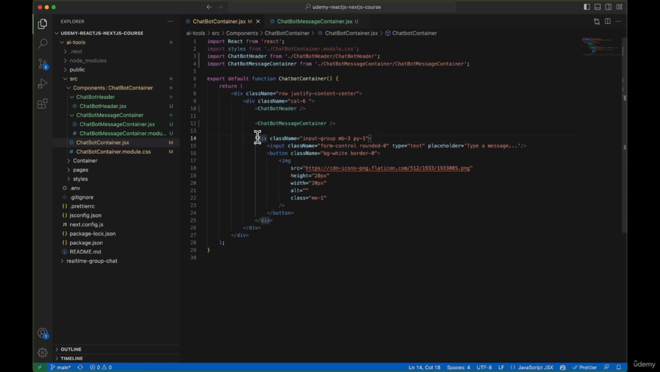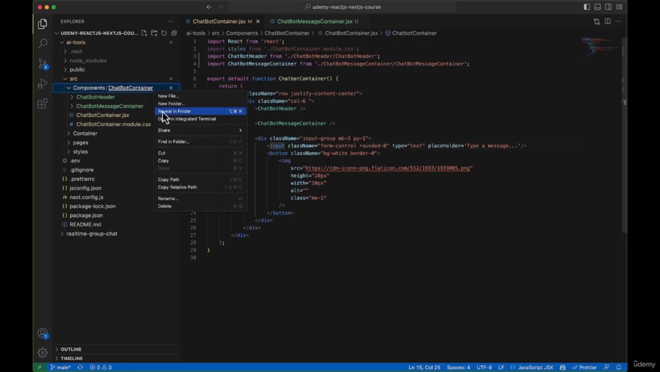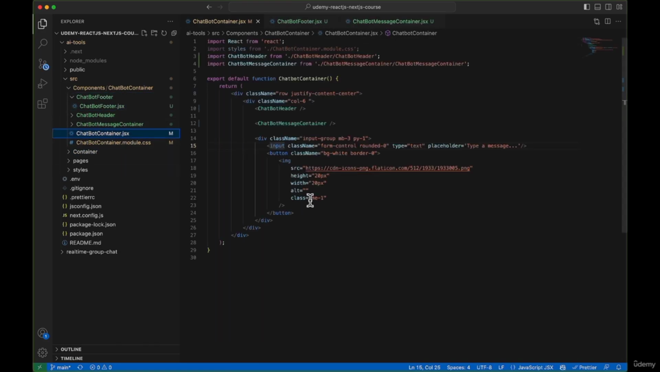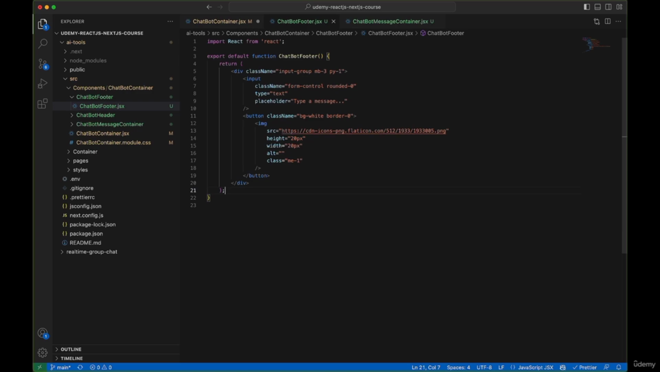Let's save this, and now let's move our input and button from here to another component. Let's collapse this and create a new component and call it chatbot footer. For now I cannot think of a meaningful name, so let's go with it. We will create a JSX for it, and inside this JSX we will move our input element. First of all, let's create a React functional component and we will save this after formatting. After this we will be using props in order to manipulate some actions, so let's do that afterwards.